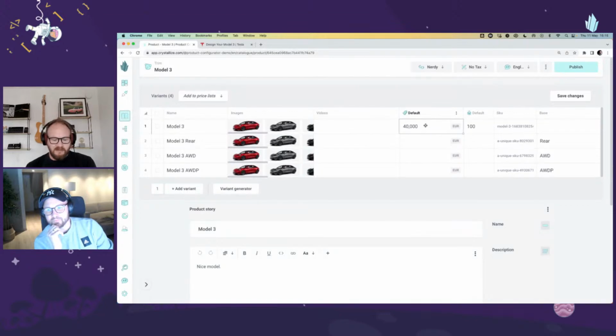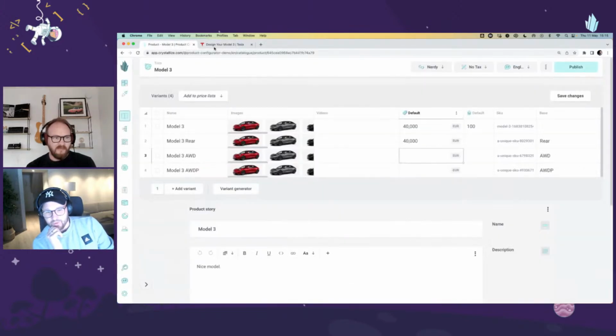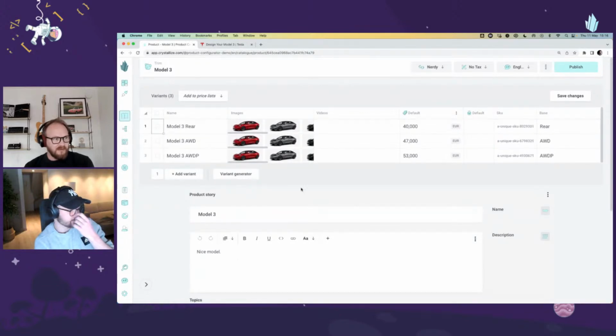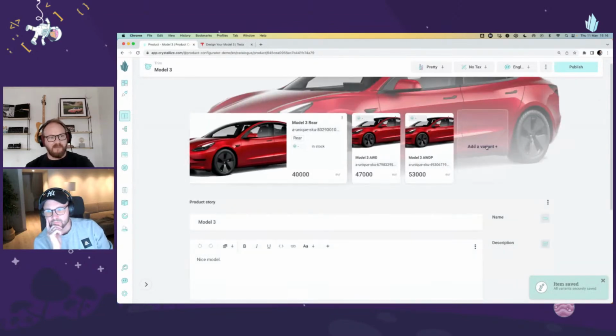We'll do 40K, and I forget, it was 47 and 53, 47,000 and 53,000. We'll just set the stock to the same, and I'll just discard this first one. So these are basically the different base models that we have here. So it's the rear, all-wheel drive, and all-wheel drive performance.